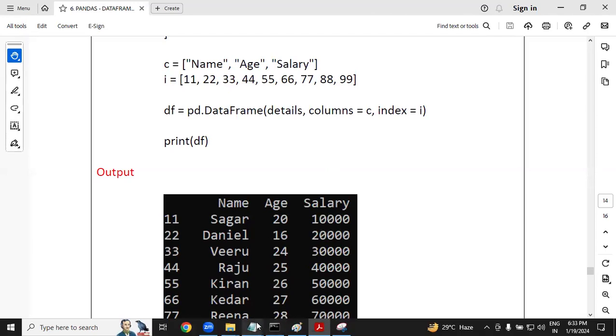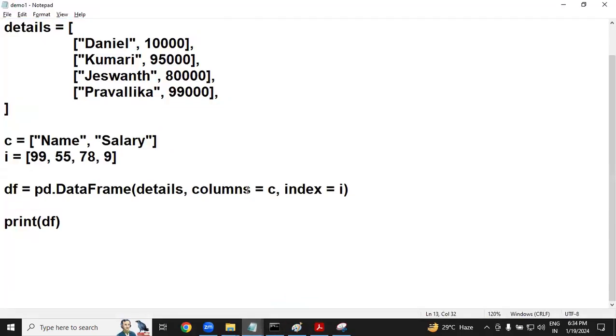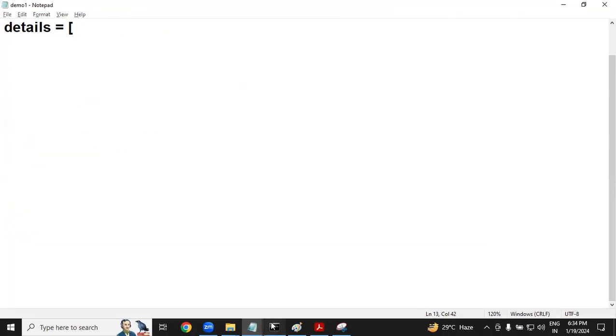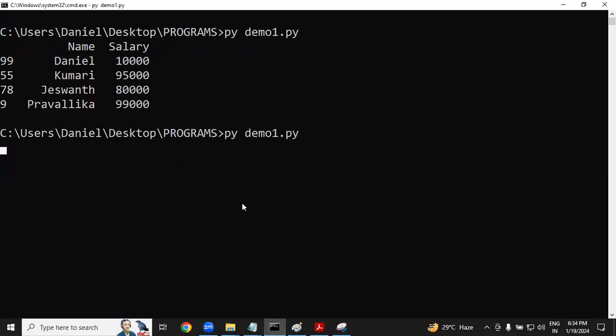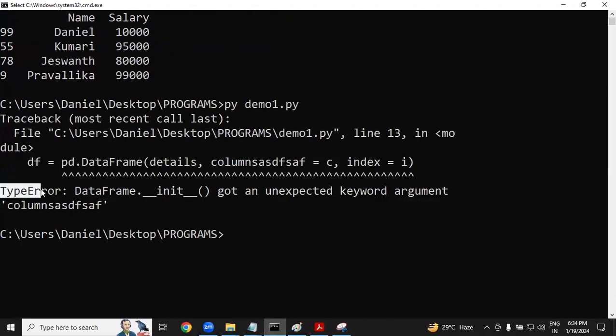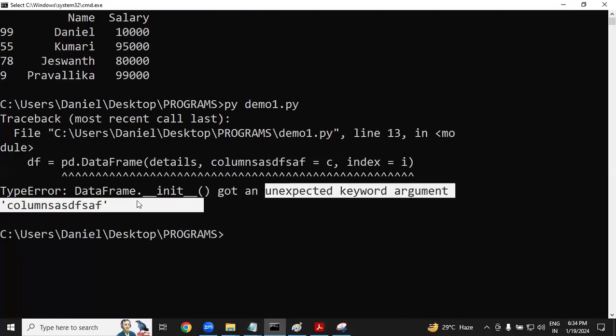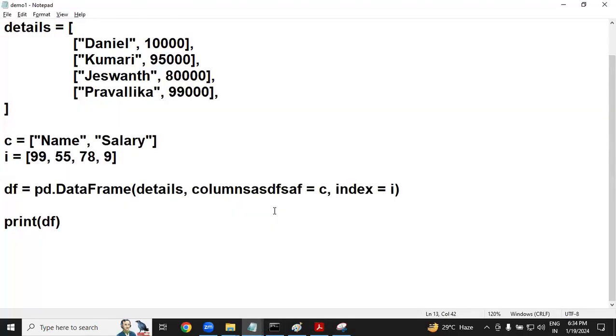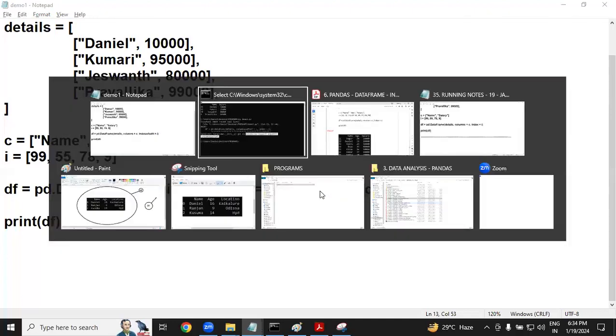Get ready, let me ask a question. If you understand, can I change this name? What is the error name? TypeError. What is the description? Unexpected keyword argument. Now let me show you. Run this one. The error is a TypeError, unexpected keyword argument. Now, can I change this one? No. What is the error? The same TypeError exactly.